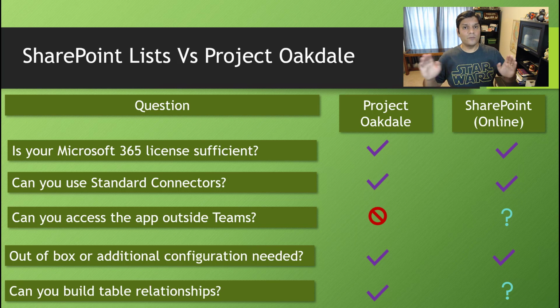Now, by no means am I saying that stop using SharePoint and jump over to Project Oakdale. I am not saying that, all right? What I am telling you is that there's a little bit of quirks involved on the SharePoint side. And especially if it has lookup columns and managed metadata type columns and things like that, you just got to keep a little bit of an eye on that because that does make things a little interesting. I'm not going to say it makes things impossible or difficult. I am not saying that. What I am saying is it makes things a little bit more interesting because it doesn't have that built-in functionality like Project Oakdale, specifically CDS, has.